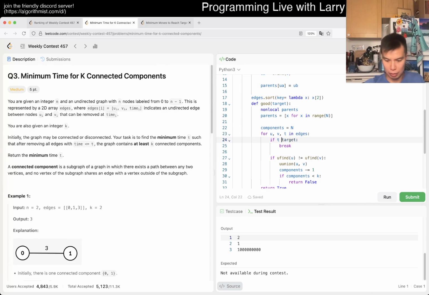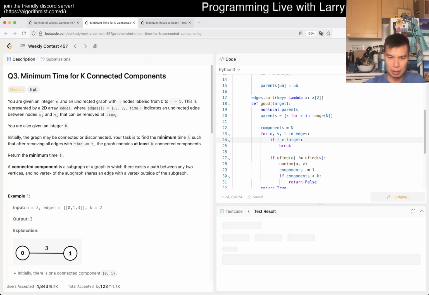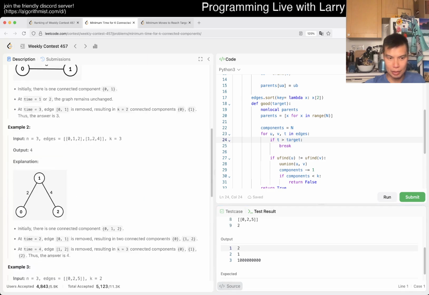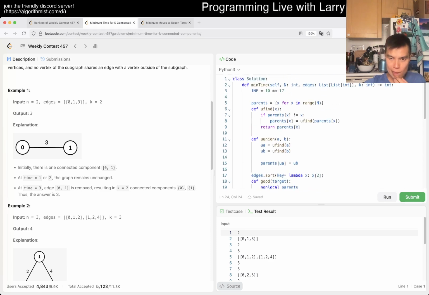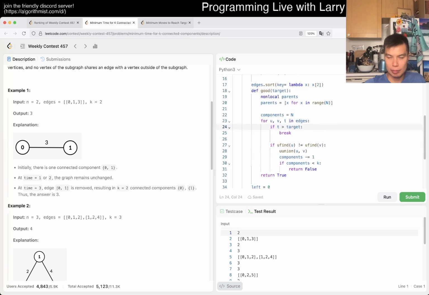Maybe this is actually wrong. Because basically, if this is time, then we remove all the things under it. No, this is right. Maybe. Why is 2? Huh. So my time is equal to 1. Okay, so we have 2. A time is equal to 2. We do none of this.